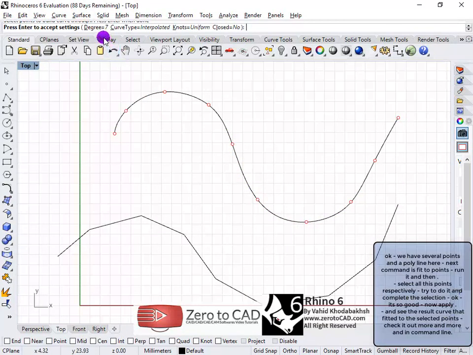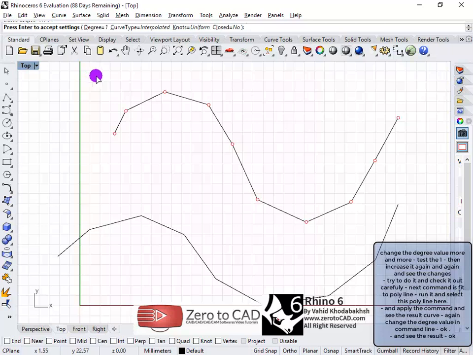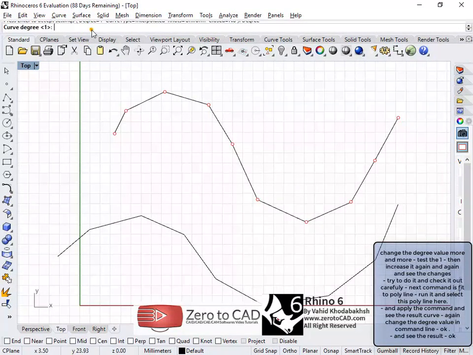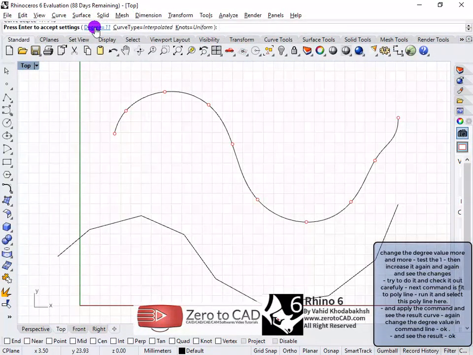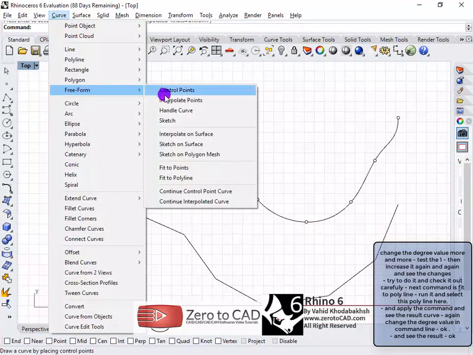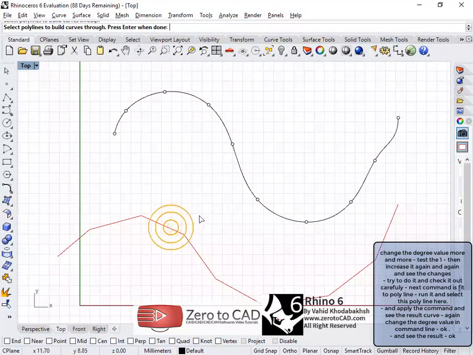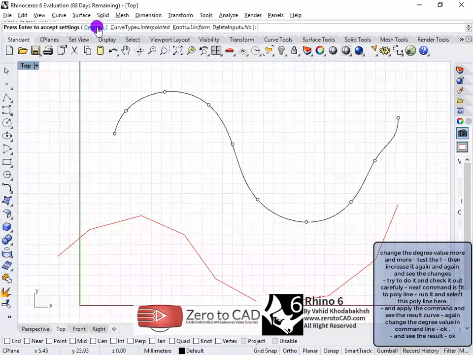Check it out more and in command line change the degree value more and more, test the one, then increase it again and see the changes. Try to do it and check it out carefully. Next command is Fit to Polyline. Run it and select this polyline here. And apply the command and see the result curve. Again change the degree value in command line, OK. And see the result, OK.